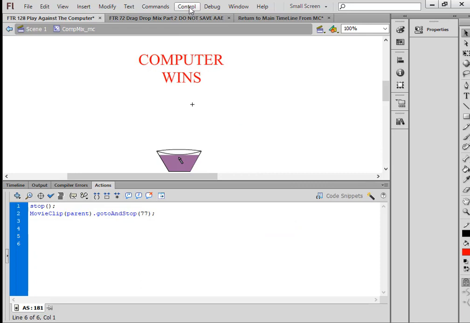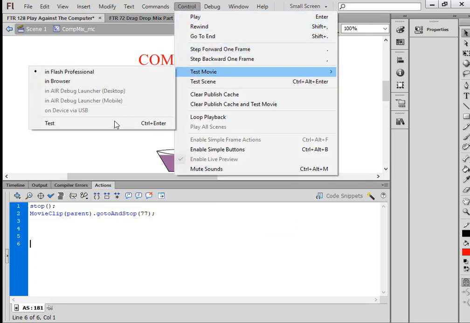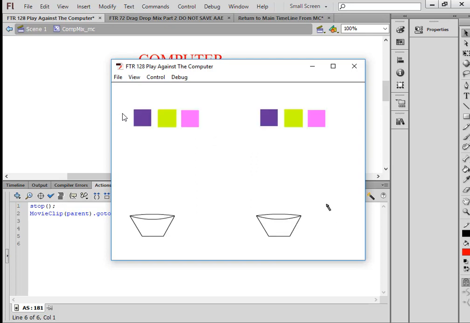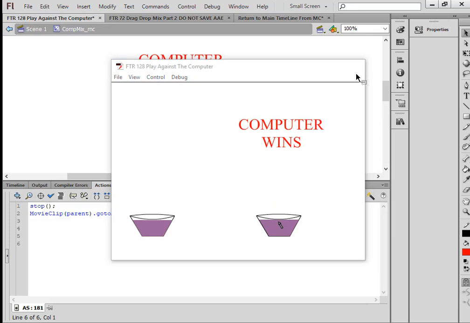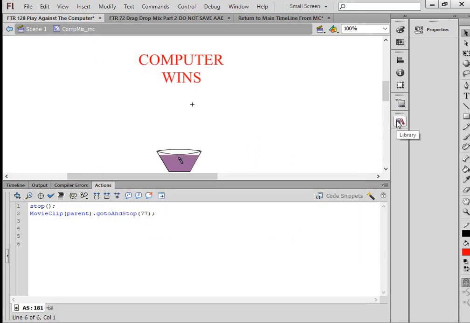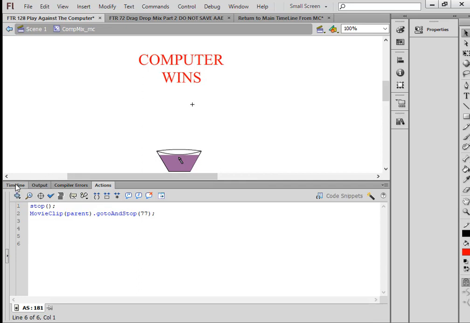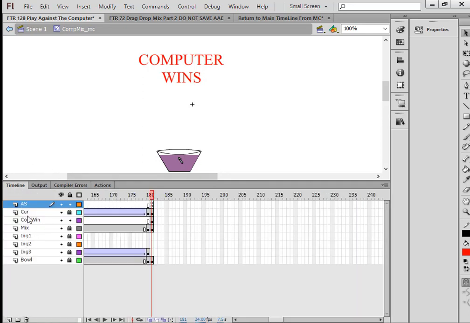Now let's see what happens when the player wins. We'll have something similar, I believe. If the player wins, I got to find a way of stopping the computer from going. Okay, so let's open up the computer mix. There it is. Oh, we're already on it. To the timeline, and make sure all the layers are locked.